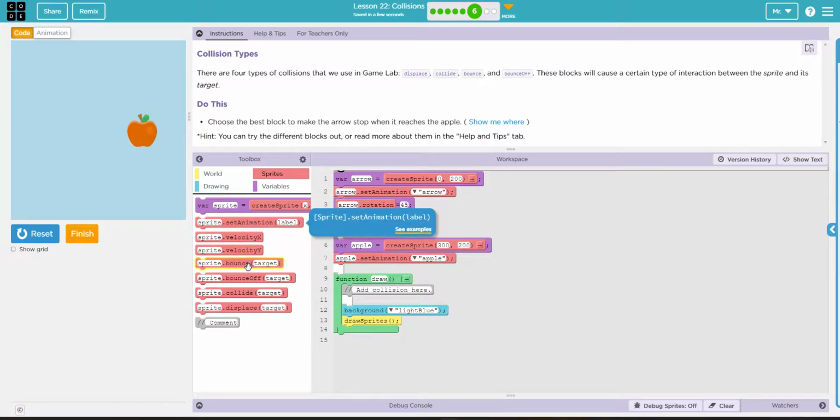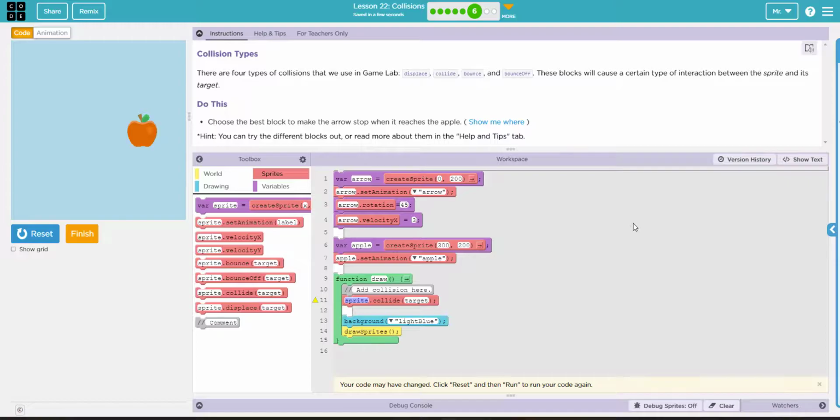Honestly, I don't even remember which is which sometimes, but I believe it's collide. I'm going to say, okay, the arrow is going to collide off the apple. And again, if we don't remember, we just kind of test it and see what it looks like. And here it looks like, I guess it's working. Were we supposed to have it bounce off or just stop? Okay, so stopped. I think that's what it wanted us to do. I don't remember, but looks good for me.